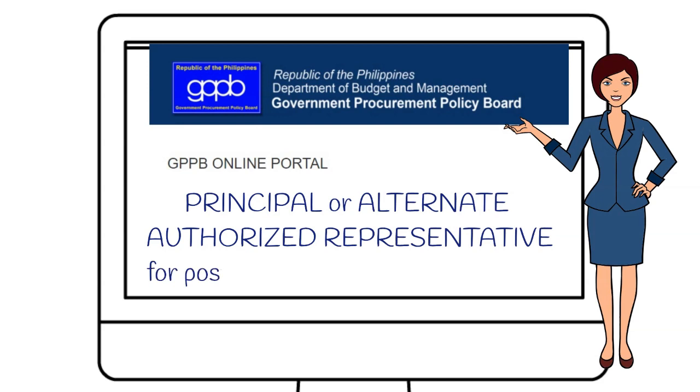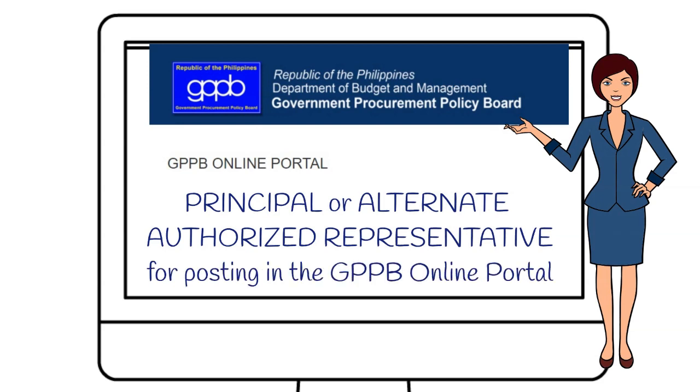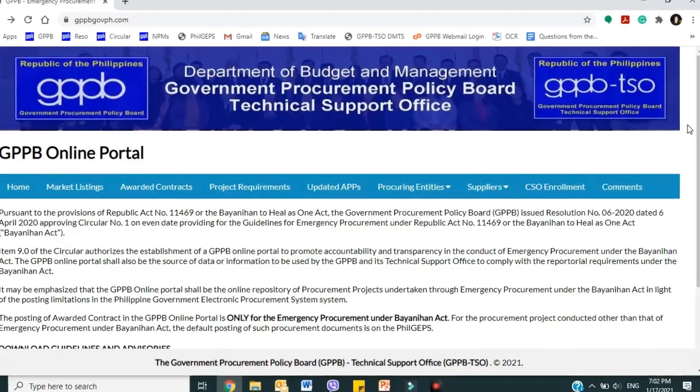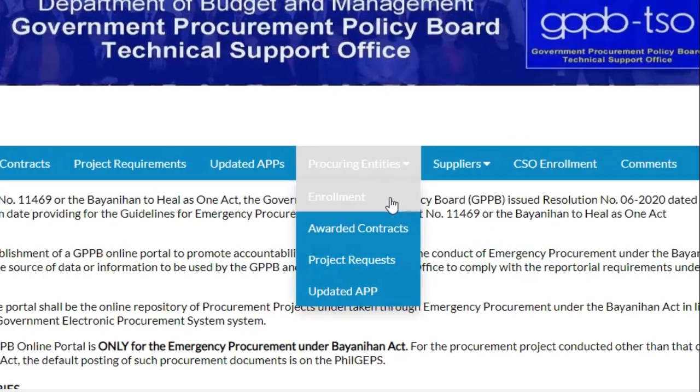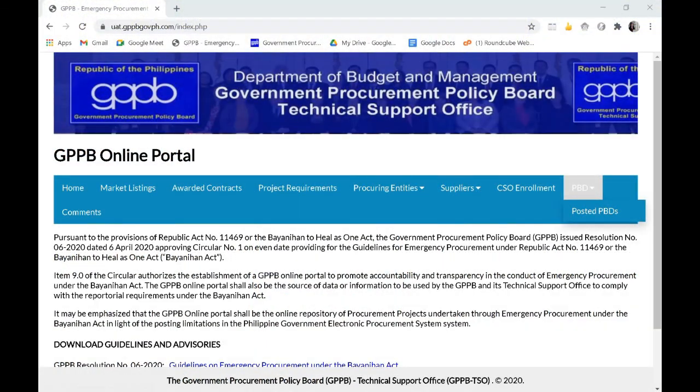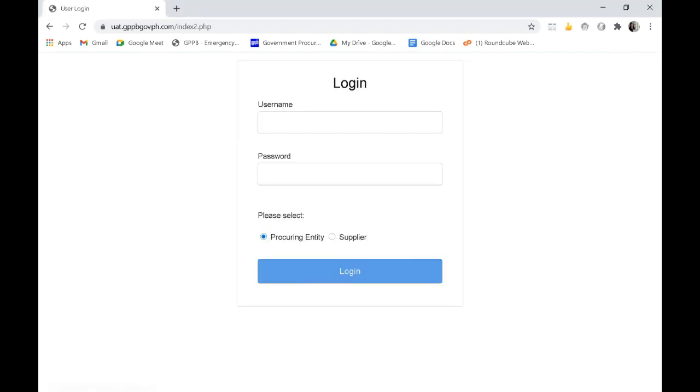First, be sure that you are your procuring entity's principal or alternate authorized representative for posting of required procurement information in the GPPB online portal. Select the PBD in the menu bar of the GPPB online portal to access the PBD Builder. Click the Posted PBDs in the drop-down and log in to the system by entering your username and password and selecting the Procuring Entity radio button.